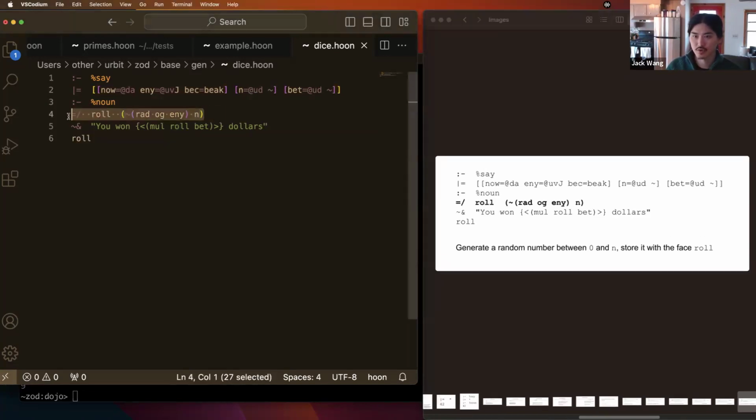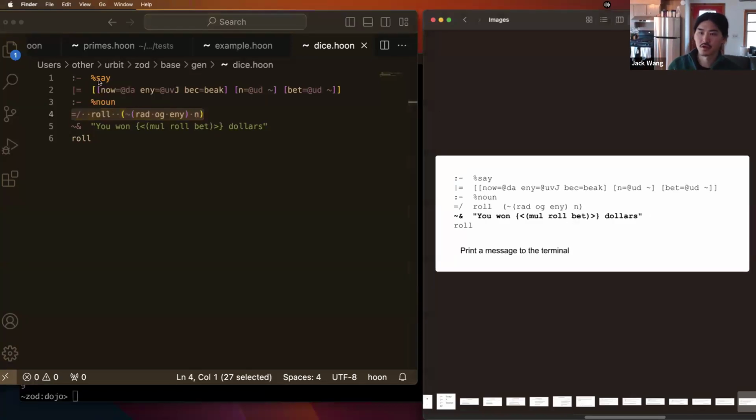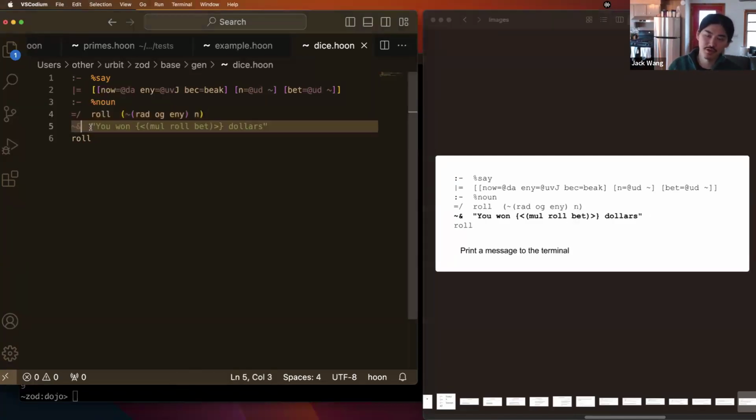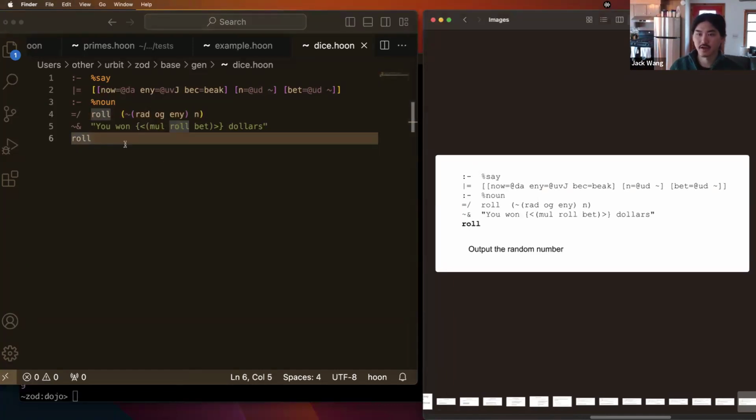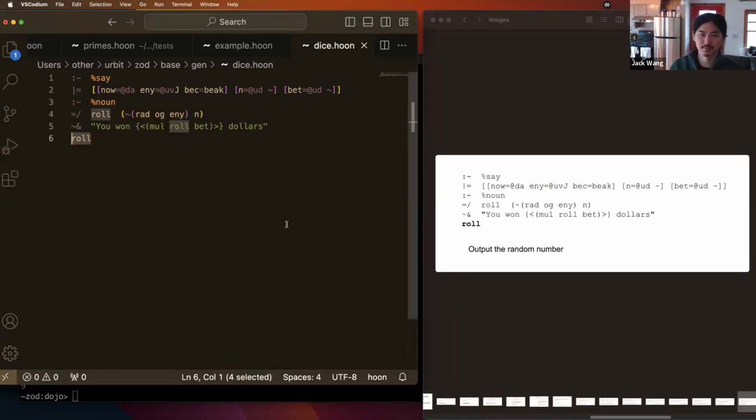Here, we are generating a random number between 0 and n, and we're pinning it to the face of roll. Here, we're printing a message to the terminal saying you won roll times bet dollars. And finally, we're outputting the random number. So that's how this code works.